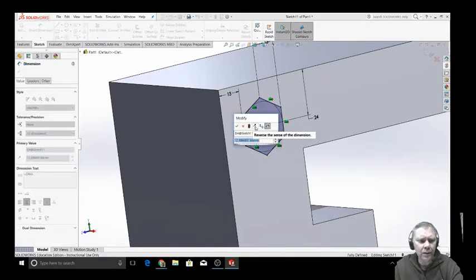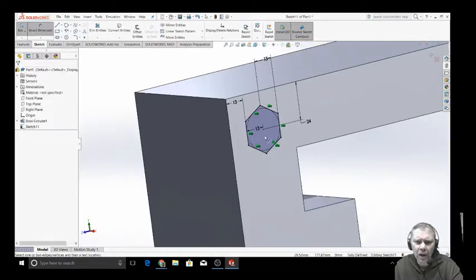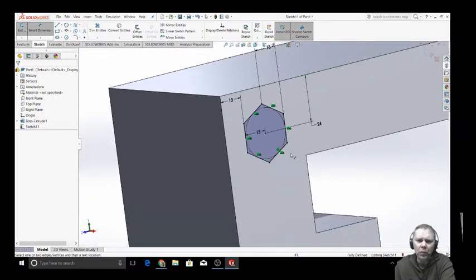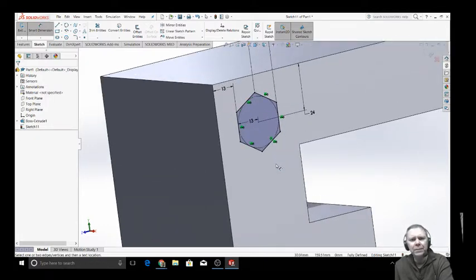We'll make it 13 millimeters, and bang, we just locked it down. So now you see we're fully defined again, and our hexagon that we've drawn on the surface can no longer move. We've defined all of the points that make it tight. Now let's do an extruded cut.